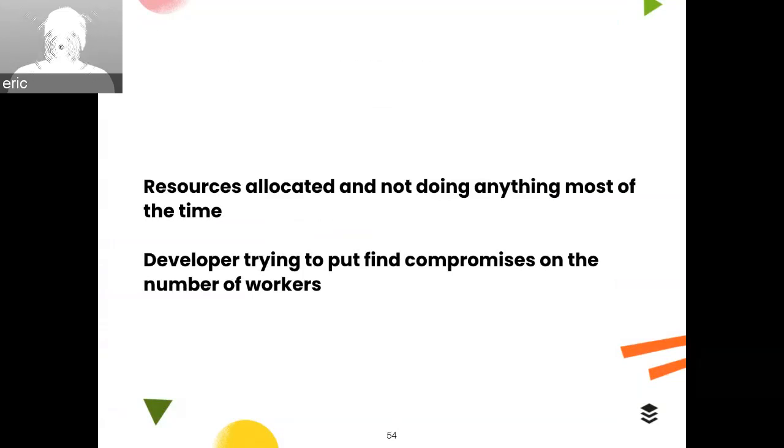The other problem is developers when they set these settings. I mean, they didn't really know how to do it, so you just try to not put too many workers. You try to put just enough to process as fast as you can. You don't want to just put the maximum, because 100 workers will do nothing most of the time, right? Does that make sense?